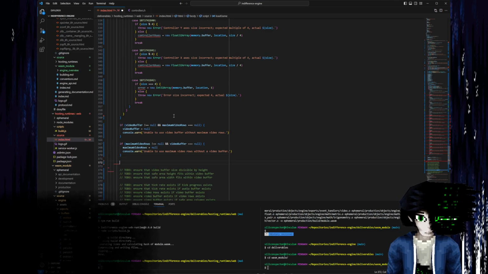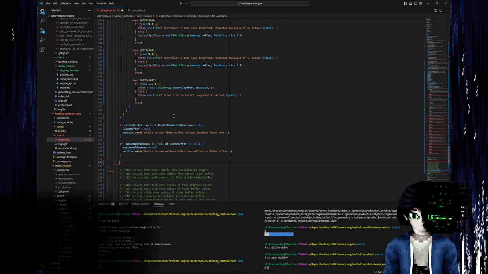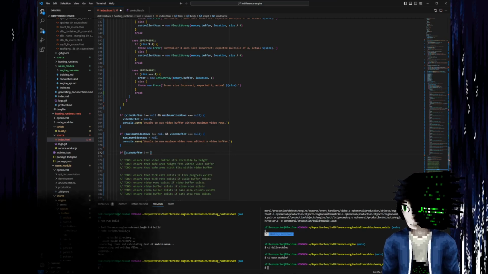Okay, that's good. And next up, we need to check that the, sorry, the size of the video buffer matches up with the number of rows that we just received. So the video buffer isn't null. This is kind of the advantage of doing this nulling up front. It means we don't have to cross-check validation later. We can do it up front.